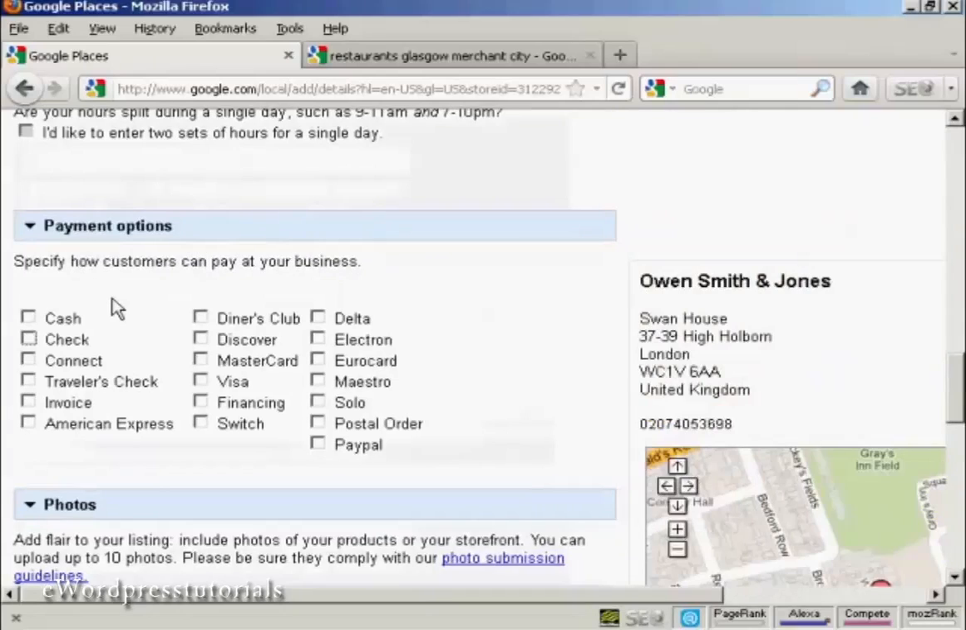Then we've got the payment options, and again, if you have a restaurant or a retail store, you'd want to check as many of these as apply, as many of these tick boxes, so that your customers know how they can pay you.